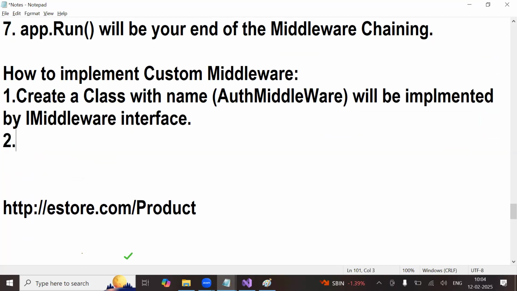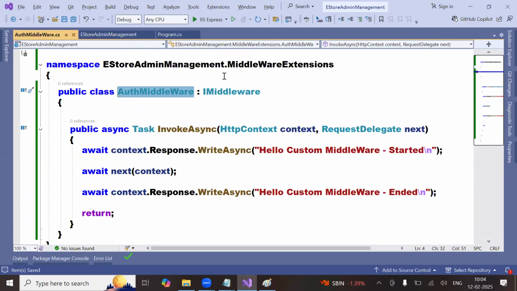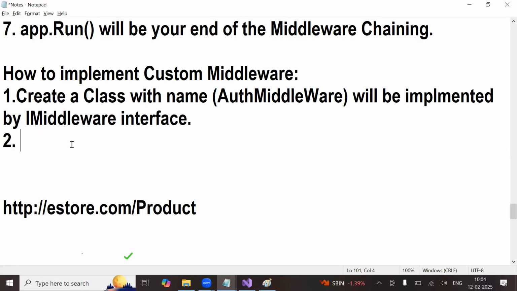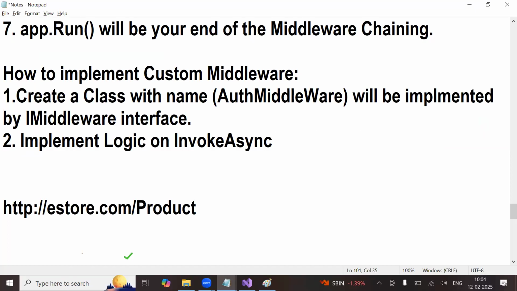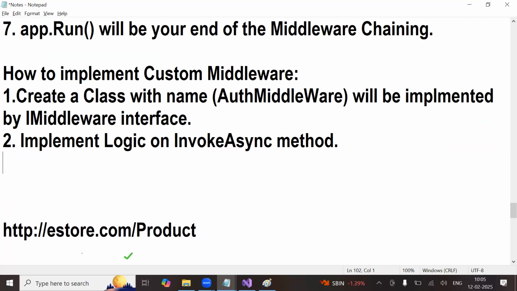What is the second step? Implement the interface. Implement the logic in the InvokeAsync method. It can be anything. Okay. Now I did that.